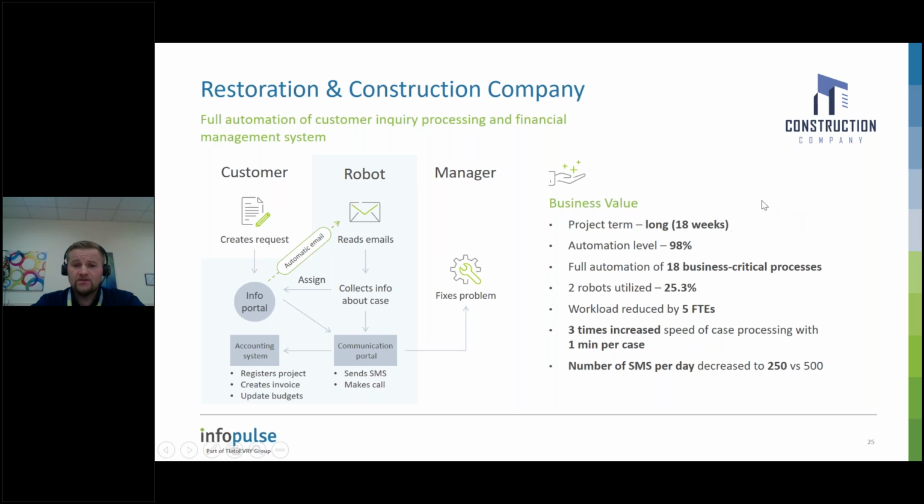And from the right side, you can see the business effect from that automation. So we can see that the project is a long project. We delivered that automation over 18 weeks. We reached almost 100% level of automation. Only one process we left for human checking. This is invoices checking after the robot creates invoices. In general, we automated 18 business critical processes for the customer.